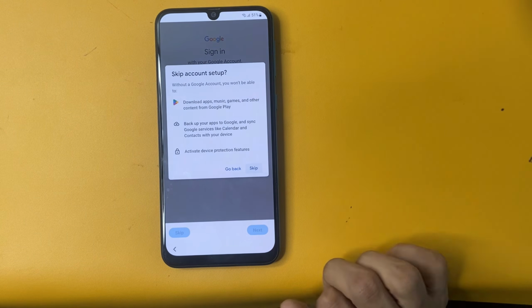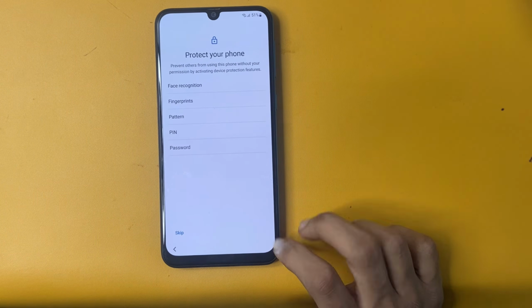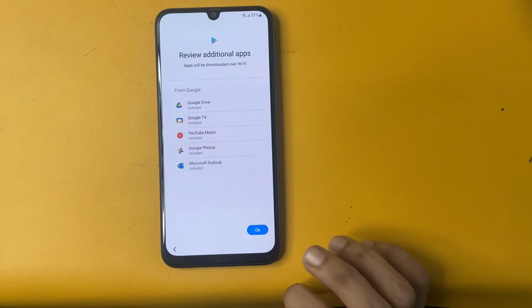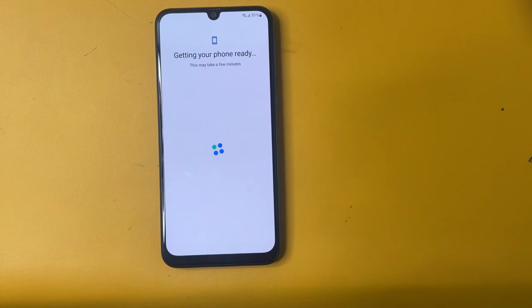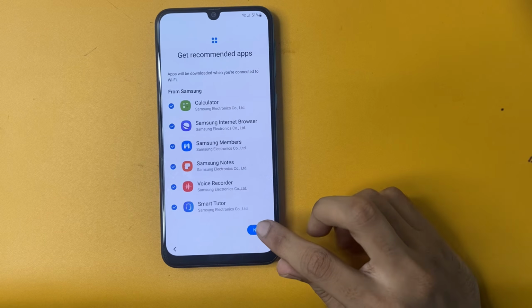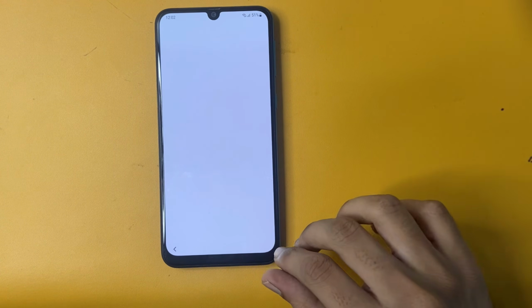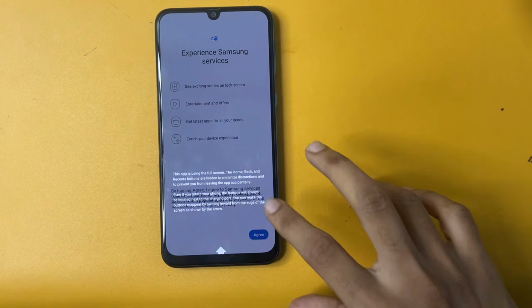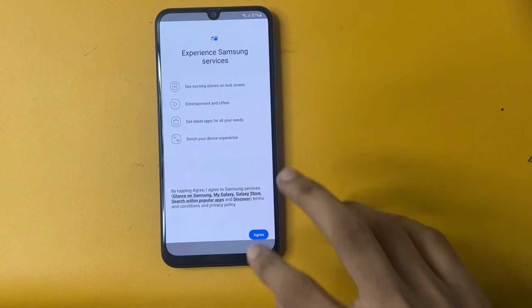Now click skip and more and accept. Click skip and skip anyway. Click OK. Wait a few seconds, friends. Please wait. Get recommended apps. Now click next. Skip and skip. You are all set up. Click on this finish. Now click OK option and click to agree option.